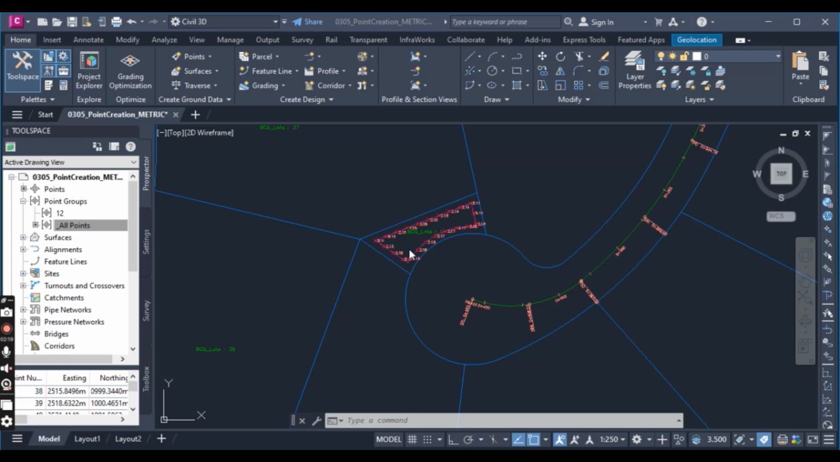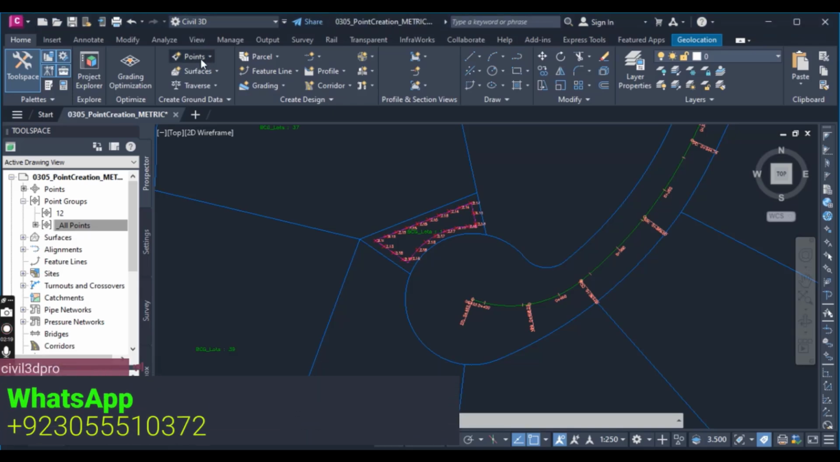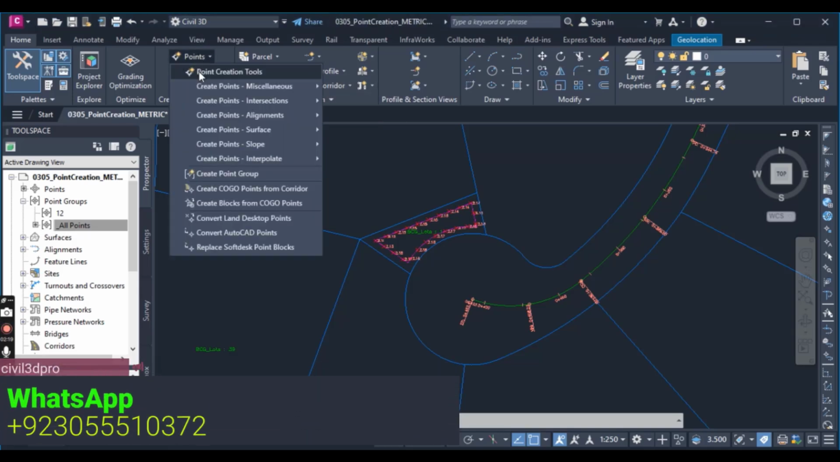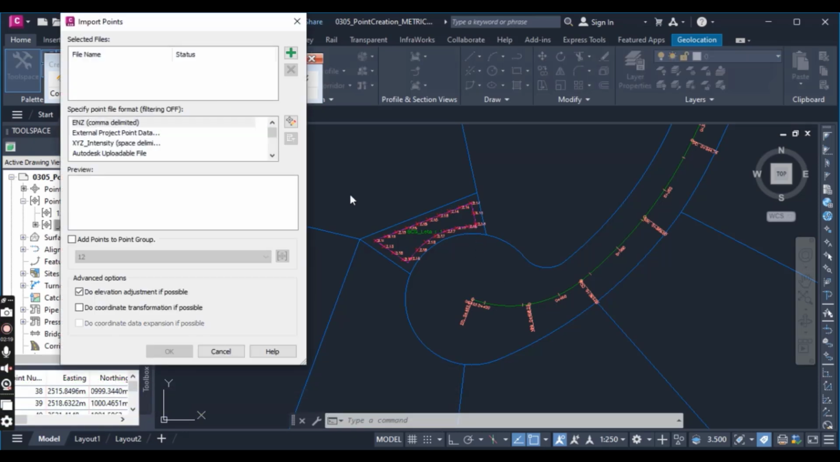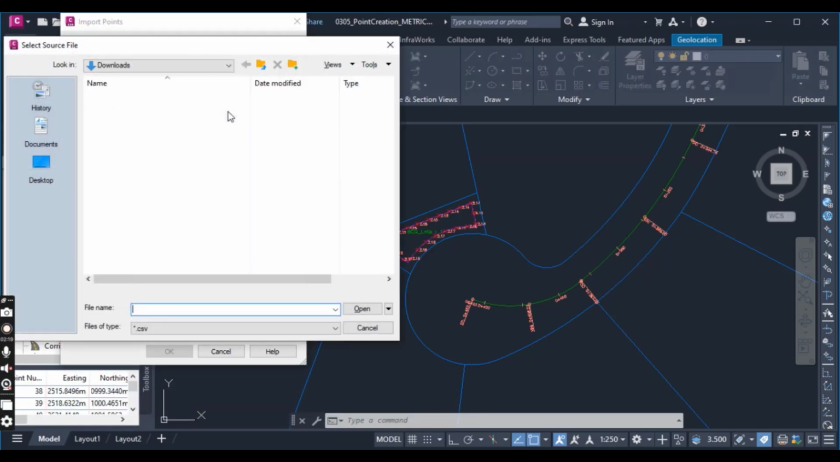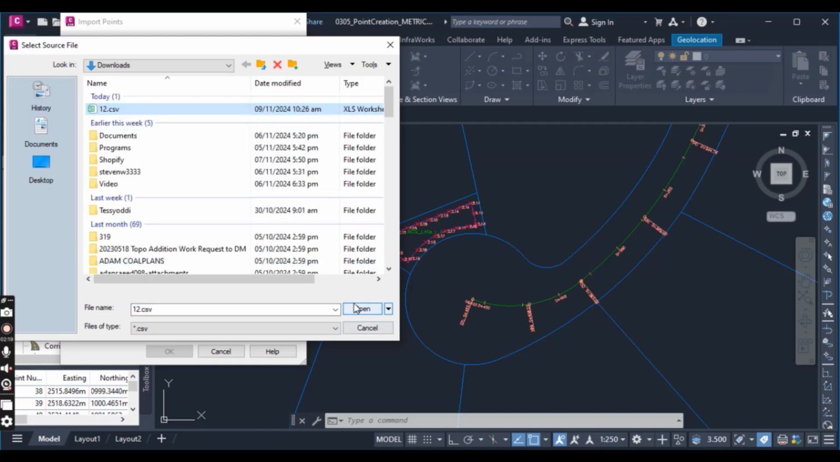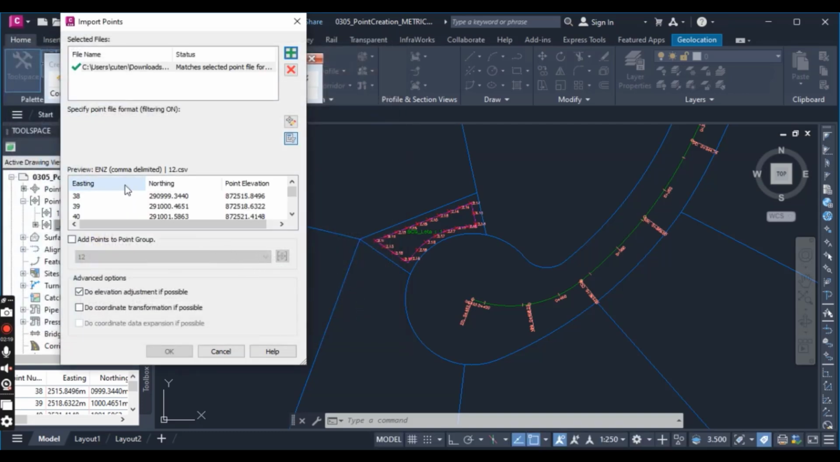Civil 3D does not allow two points to share the same point number or name. If a duplicate point number is detected, Civil 3D will warn you and ask you how you would like to handle it. For example, we have the point creation tool. I want to add these points again in this drawing, so you will see it will indicate.